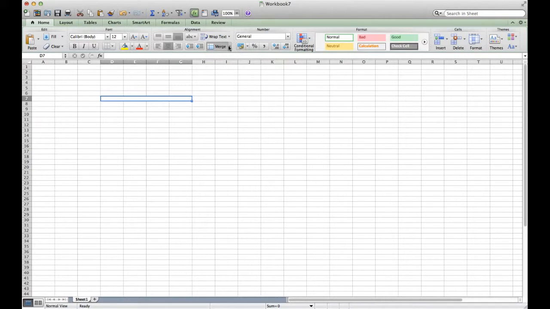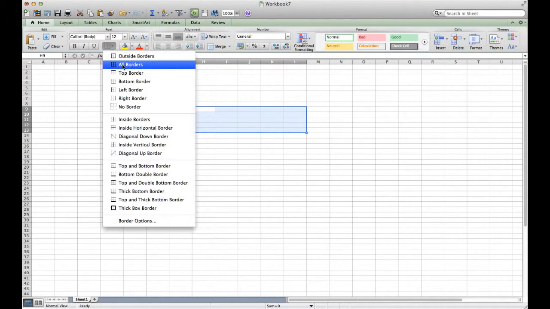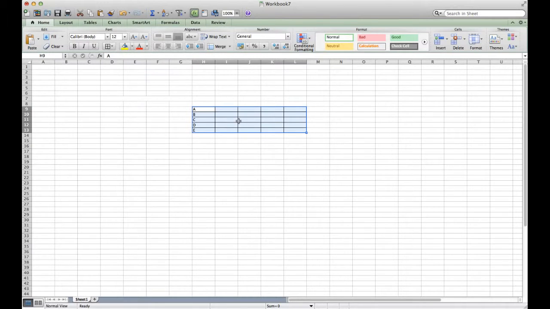If you select merge and center, two things will happen. First, the cells will get merged, and second, whatever text was within that particular cell will have center alignment. So now let's see that in action. Now we have A, B, C, D, E in different cells, and now we will make it more visible by adding borders to these cells.